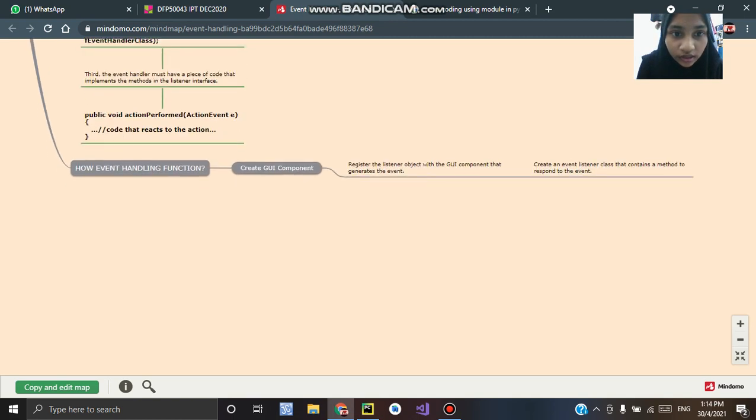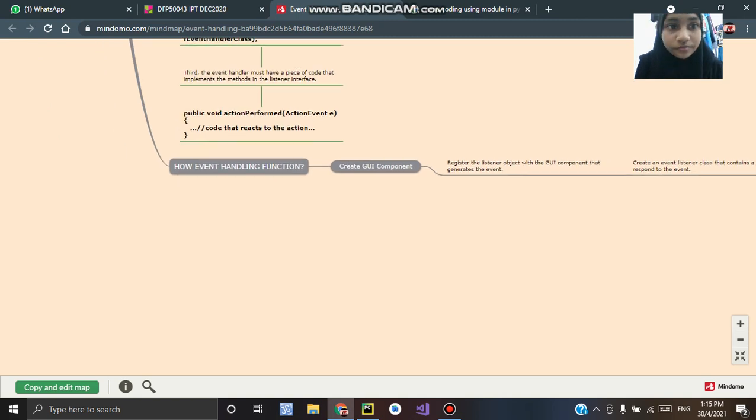And then how event handling functions. Create a GUI component, register the listener object with the GUI component that generates the event. Create an event listener class that contains a method to respond to the event.